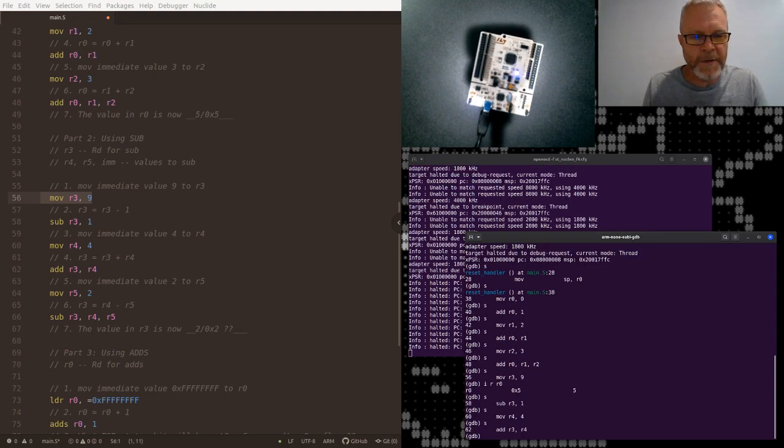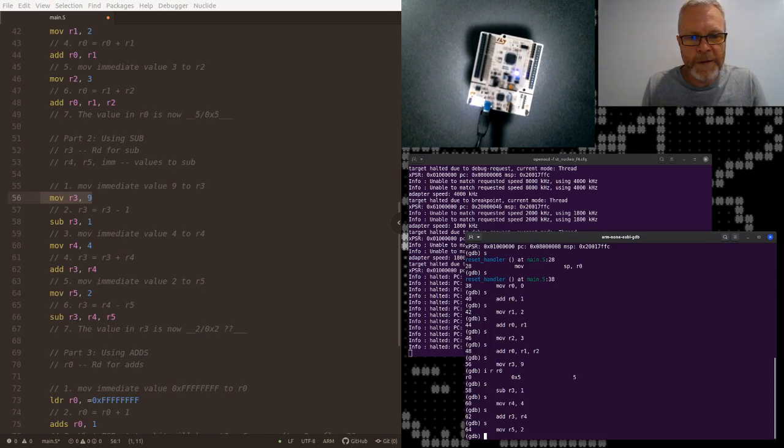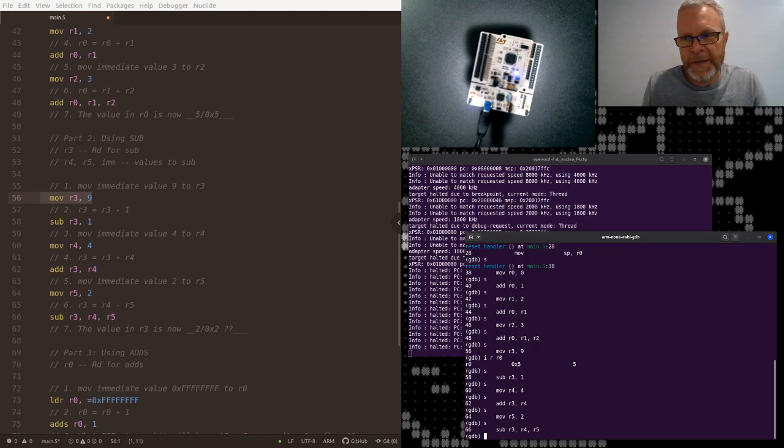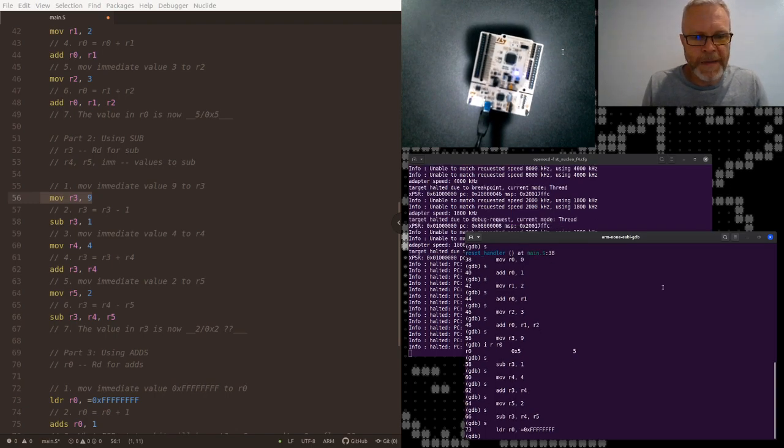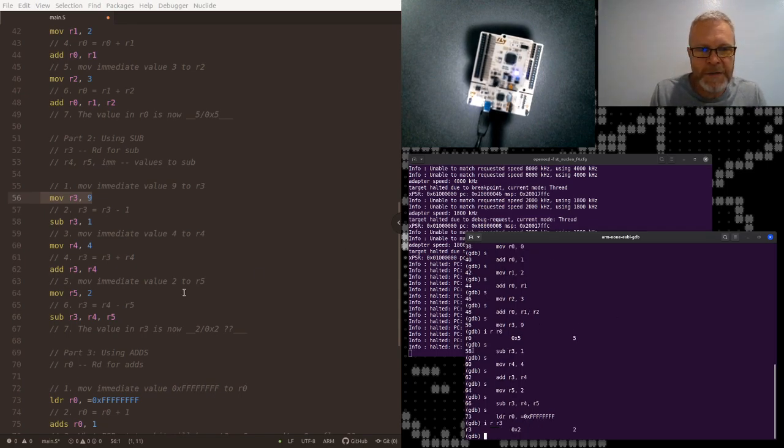Step that. R3 equals R3 plus R4, or R3 plus equals R4. I'll step that. There's the move 2 into R5. I'll step that. This is the one that right after I run this, I want to check. So I'm going to step to execute that. And then I'm going to inspect or info register R3 to see if it is what I thought it was going to be. It's 2. That's what I thought it was going to be. So I can take the question marks off because that was in fact correct.